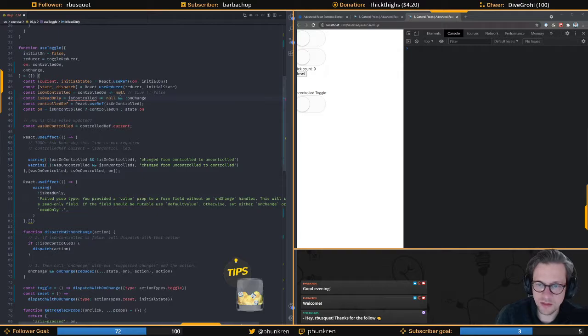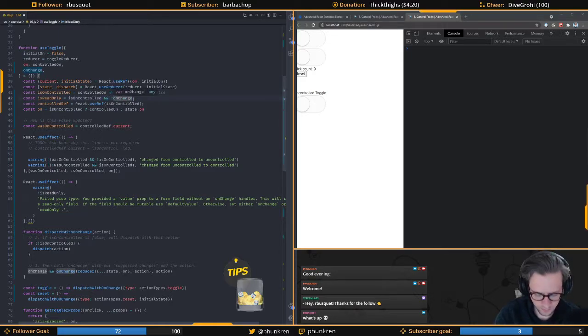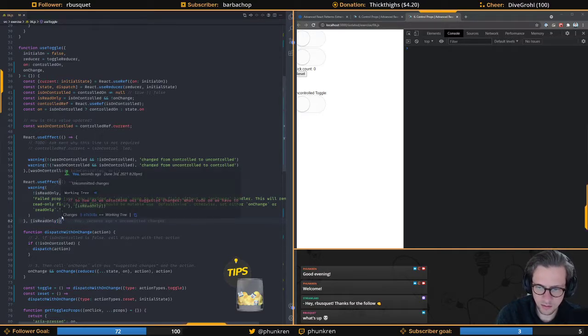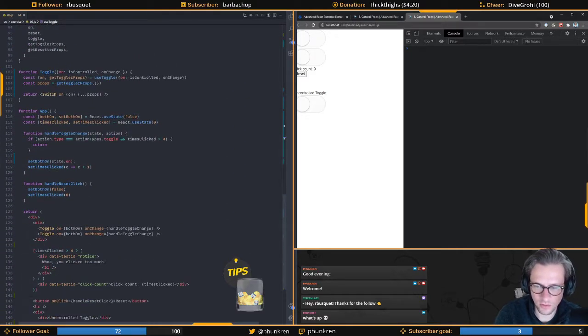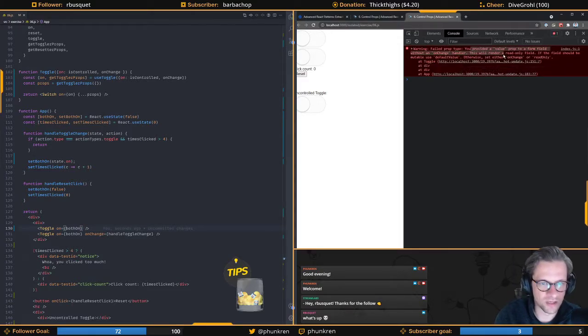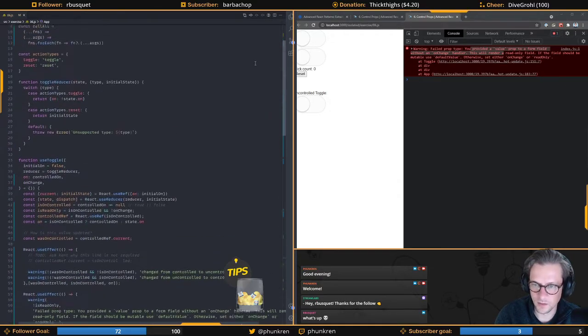I think I could just bump this down. And then let's make this uncontrolled. I shouldn't need this. And the onChange passes through. So I should only need this value in the dependency. Cool. So if I flick back to the code, I look at my toggle and I don't pass an onChange. I provided a value prop without an onChange handler, so it will be read only. That's cool. That makes sense. Cool.